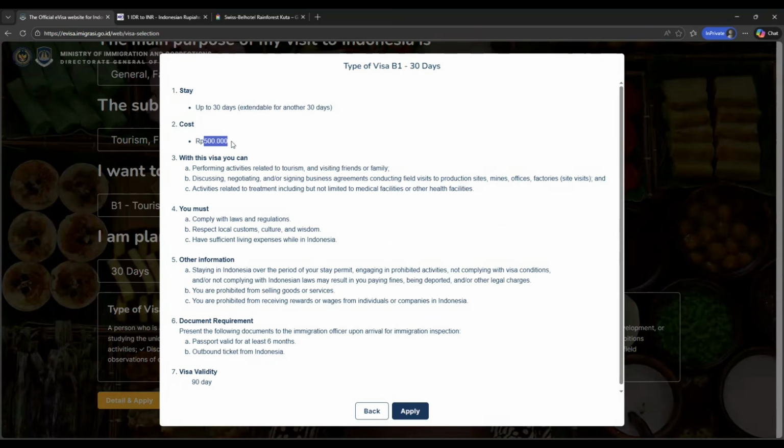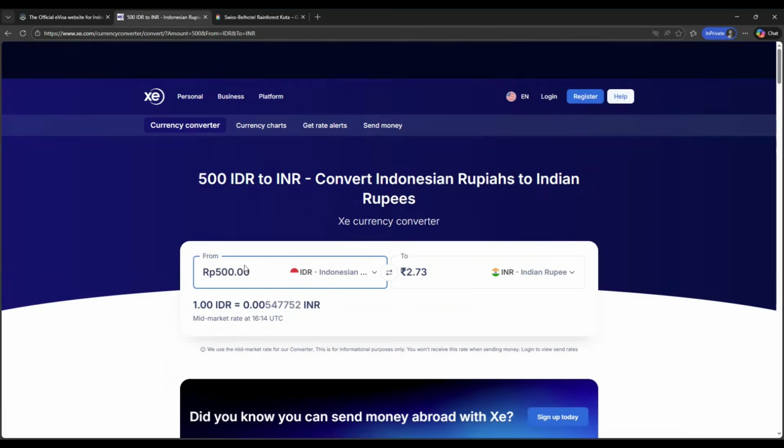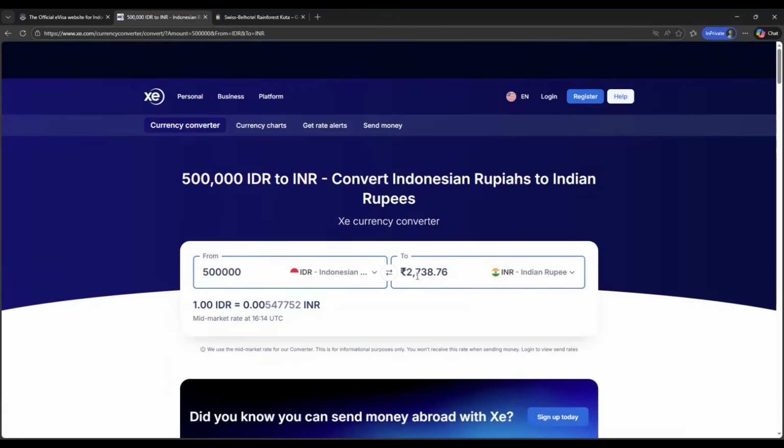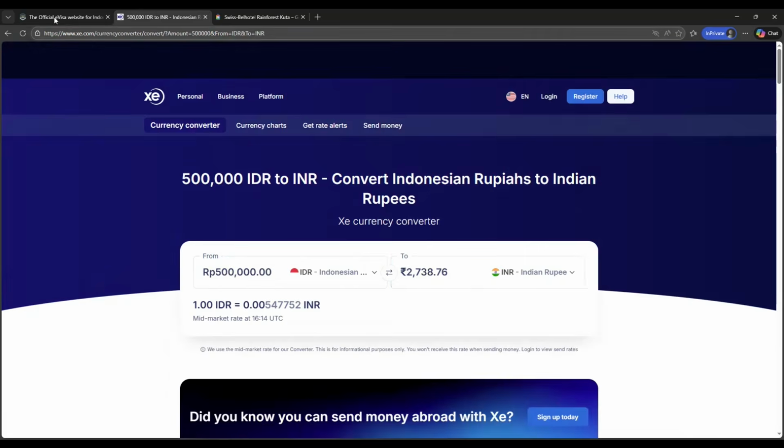Indonesian rupiah 500,000. If I type 500,000 here, this is somewhere around 2,700 rupees is what Indonesian 500,000 will cost you. That is somewhere around 2,738 rupees.